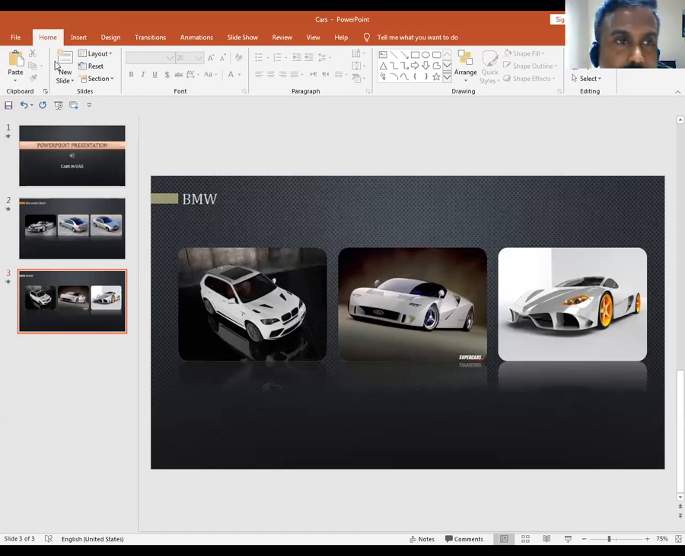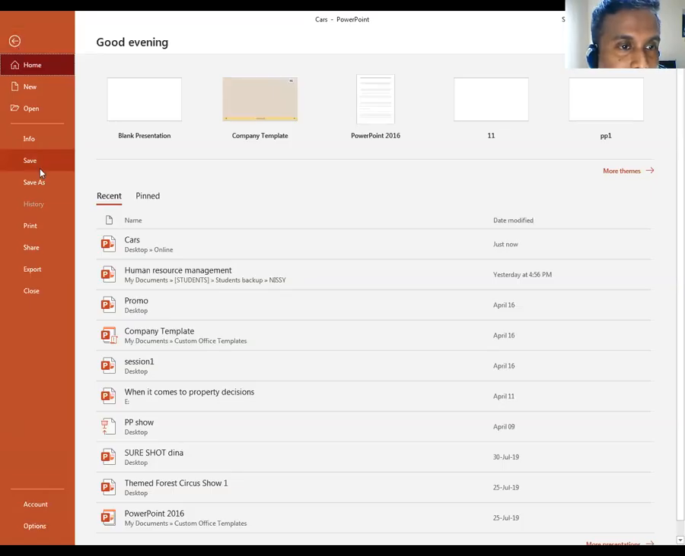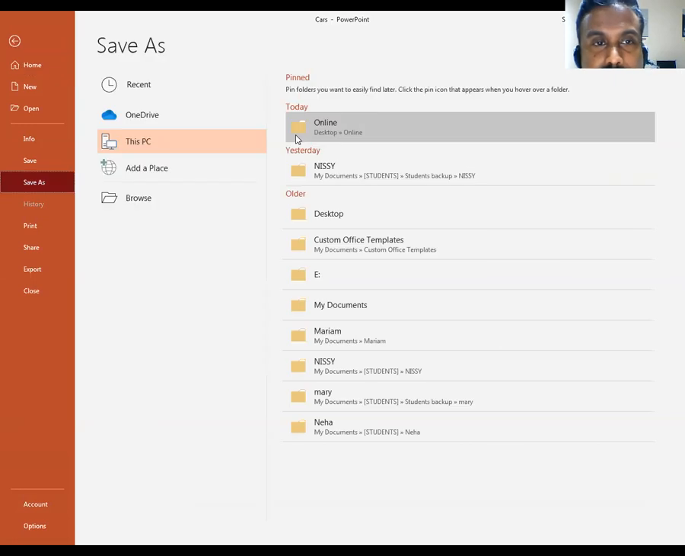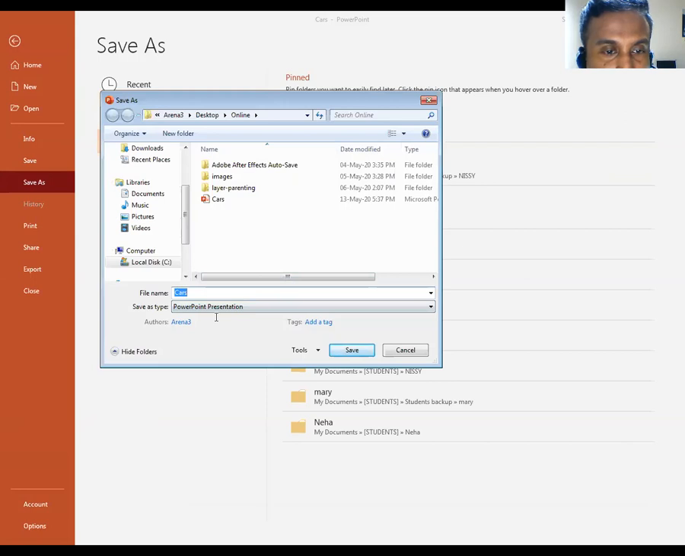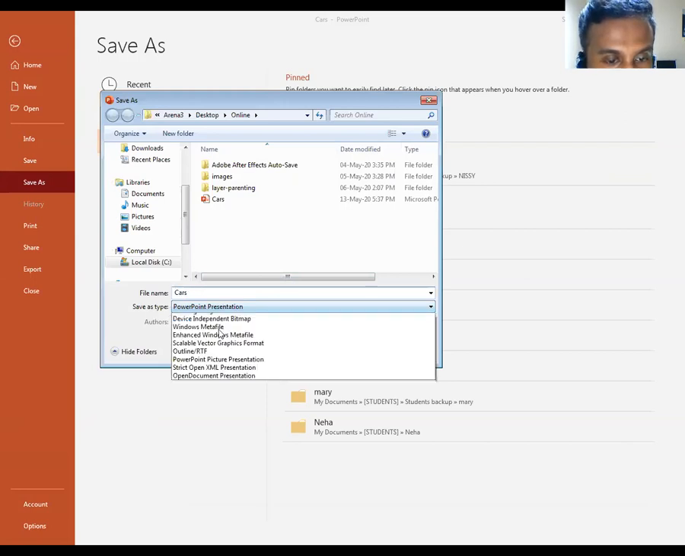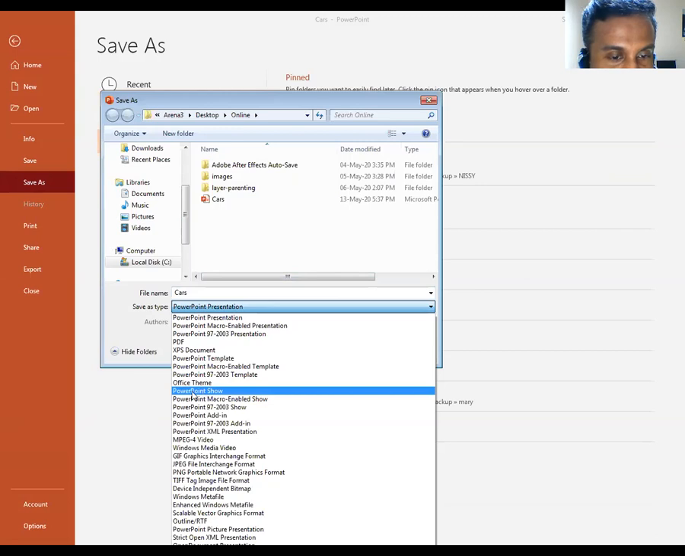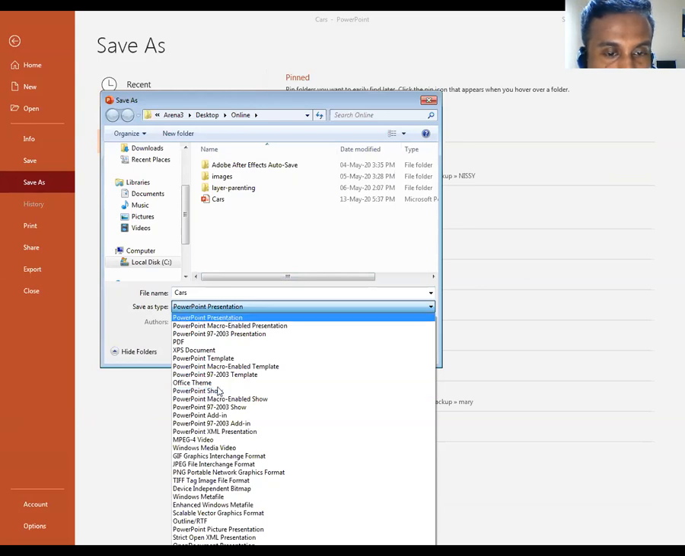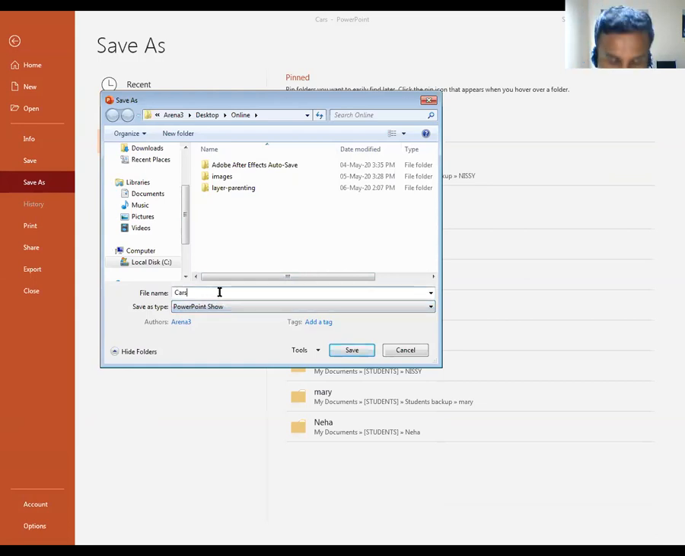Now I'm moving again to file, and this time I'm going to use the save as feature. Click on save as, and then click on browse. This time I'm going to save this as a PowerPoint show file. Look at this, this is PowerPoint show file. Instead of PowerPoint presentation, I'm using PowerPoint show file. I'll name it as final.